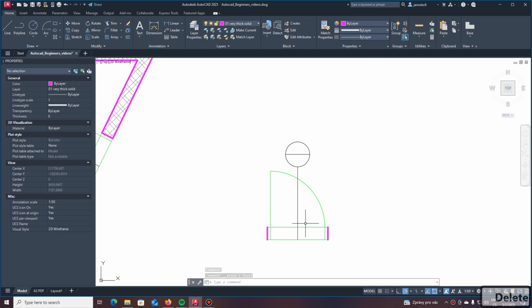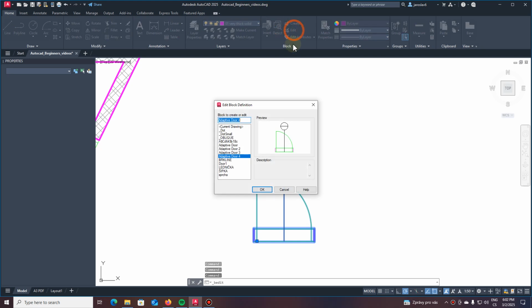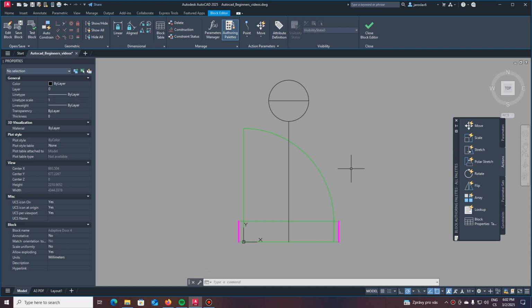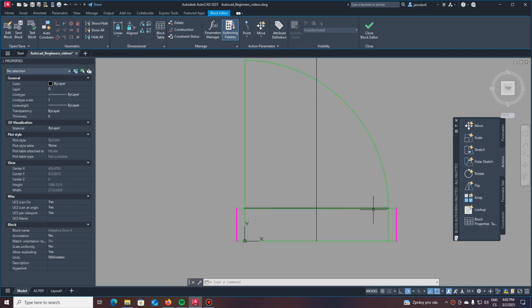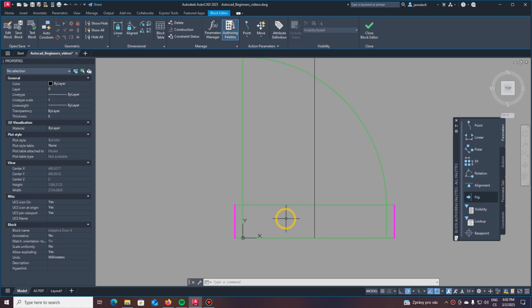Okay, so we could actually use them, but we want to make it adaptive, so we can make all these changes with it. So we select the block, we go to edit, we select OK, and now we can start working. So the first thing we need to do is to define that we want to change the thickness of the wall and also the width of the door. So we could use the linear, but there is also one thing we need to do. We need to set base point. So this is the origin of the door. When we want to paste it somewhere, this is the origin.